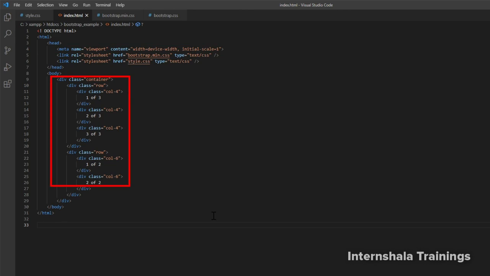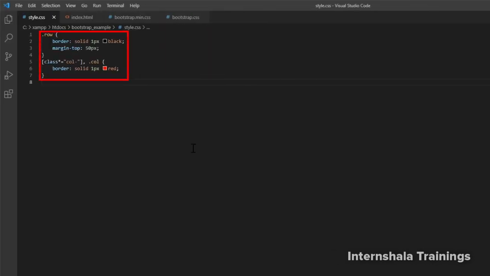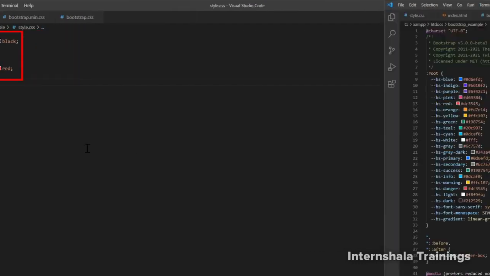Then in the body tag, we have a division container inside which we have rows and columns. Don't worry about the terms container, row and col. We will understand them shortly in this video. So what does this code do? It creates a container in which we have 2 rows present, and inside these rows we have 3 and 2 columns respectively, as defined in our HTML code. We have color coded the rows and columns as defined in the style.css for better understanding.